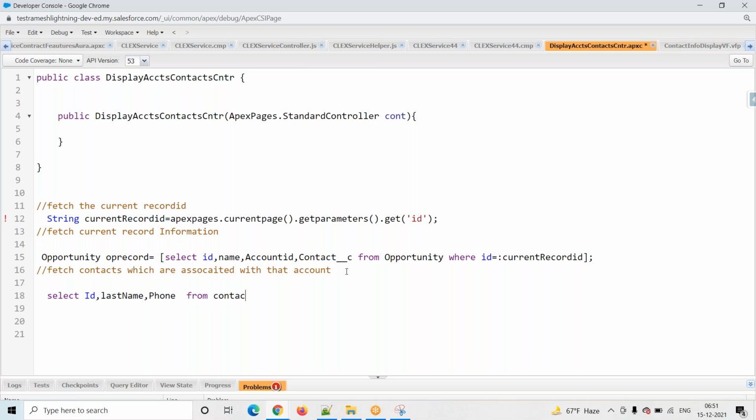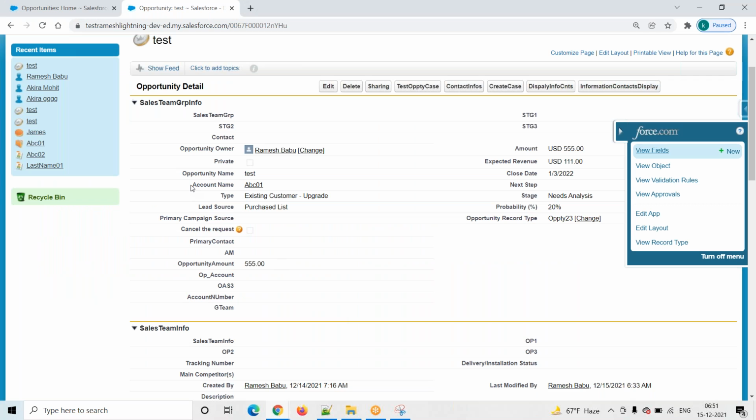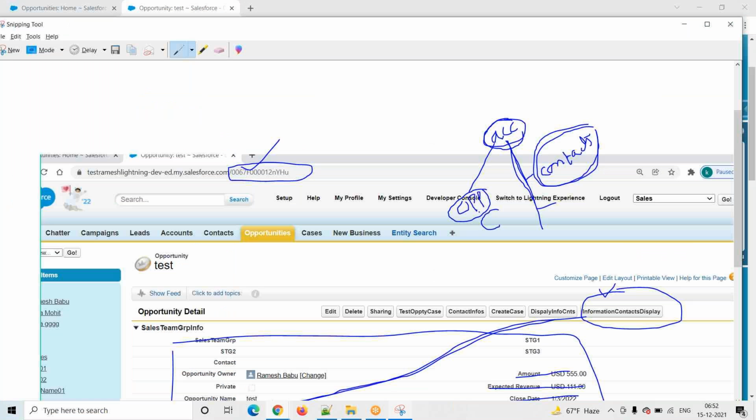From contact means it will give all the contact records, right? But I don't want all the contact records. For this account, some contact records are there. Those contact records only we want to display.